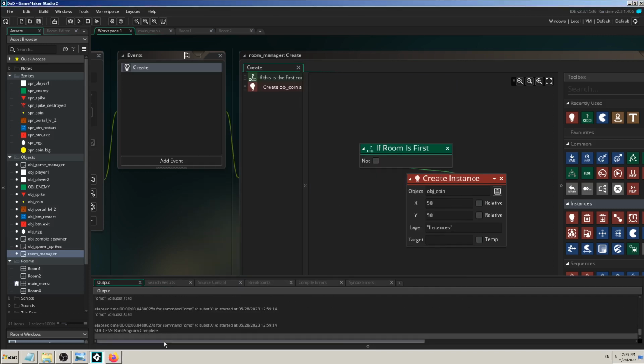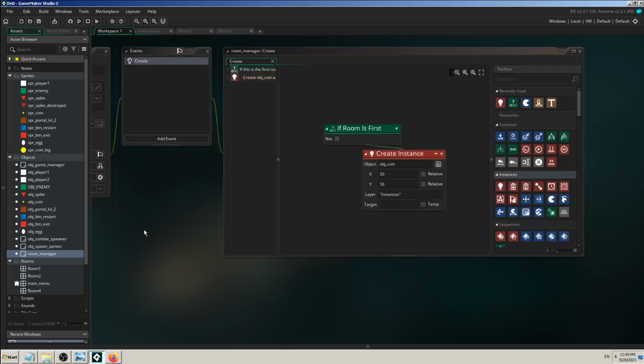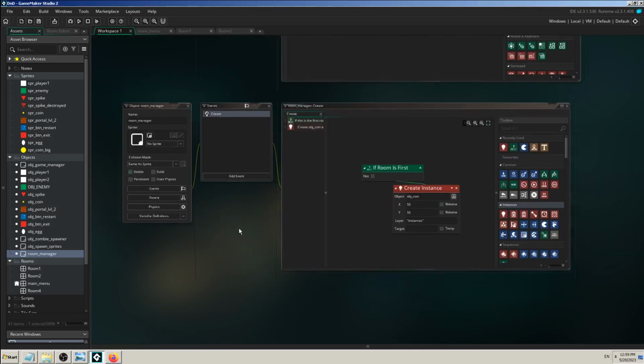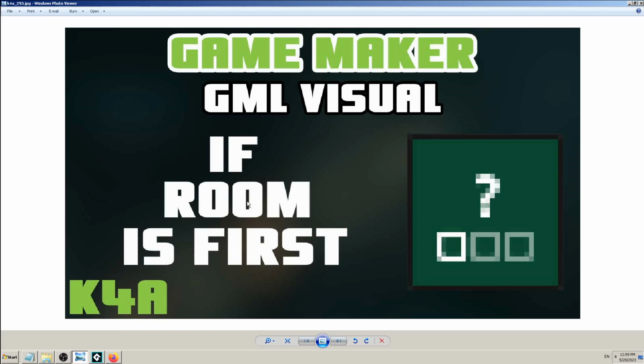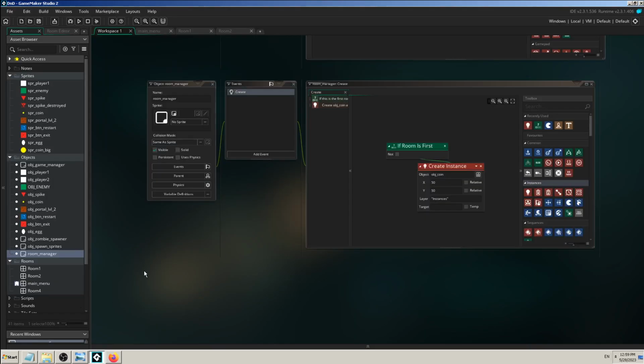So you can stop here. I have used a very simple example, and we will upgrade it in the next few videos. But so far we use this block just to check if the room is first, and then if that is true, we have created something on the screen, some kind of object instance. In our case that was coin, but I will change that now into something more meaningful, like obj buttons.